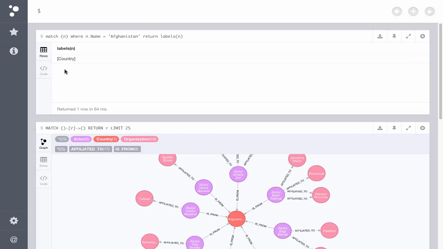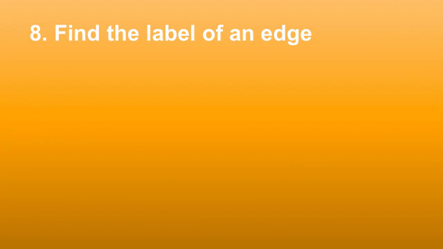And the results for this query are relatively simple. The label for the node named Afghanistan is country, as you might expect.